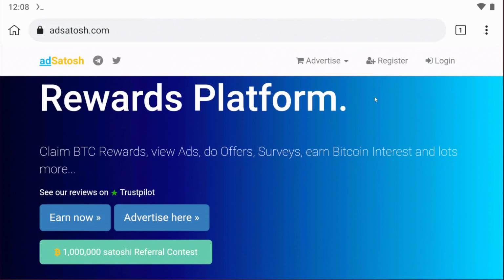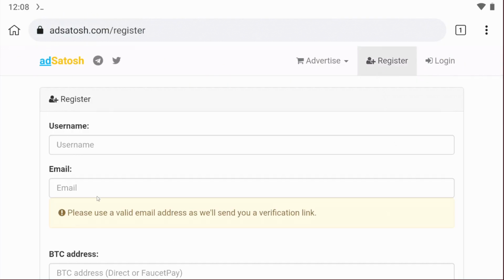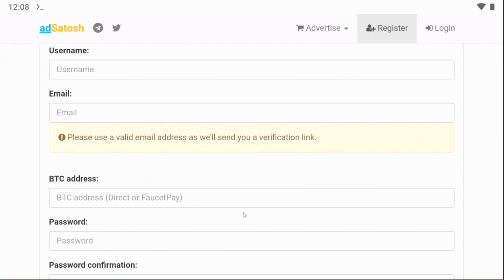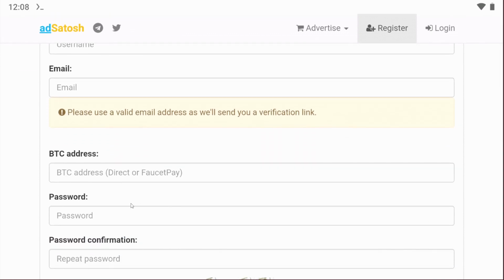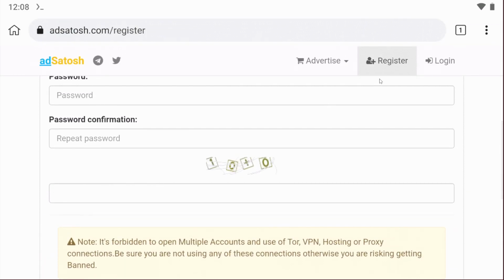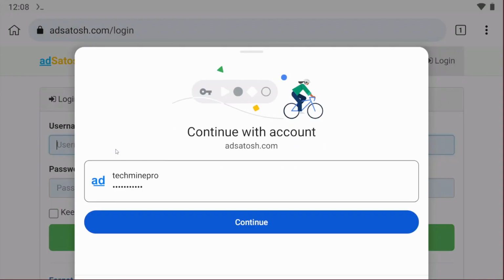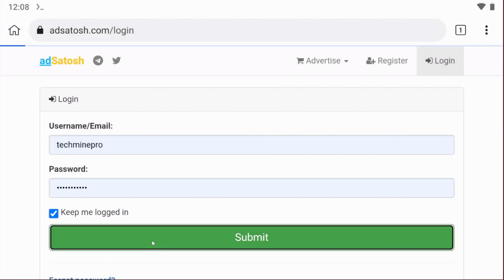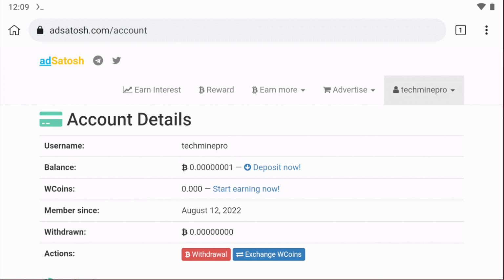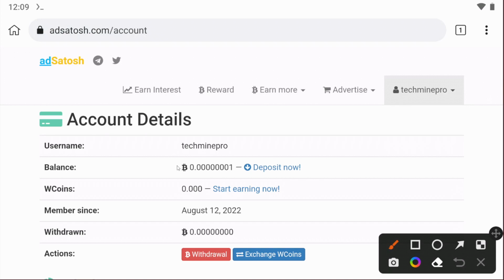So first of all, register on this website. Enter your username, email and BTC address from your FaucetPay account, then enter your password and create your account, then login. So I'm logging in to my account. I'm logged into my account. Here you can see I have almost 1 Satoshi in my balance.